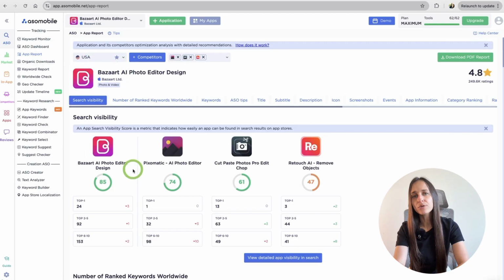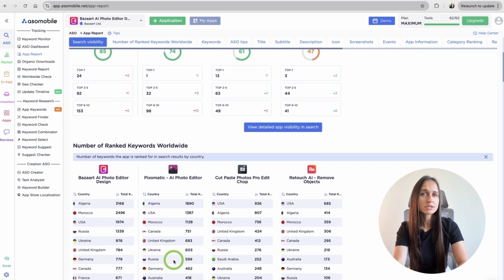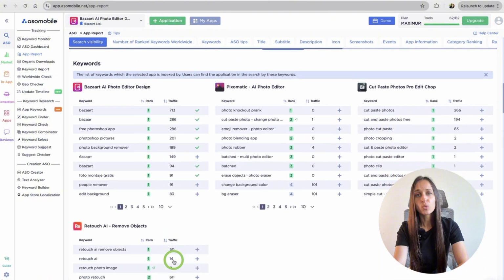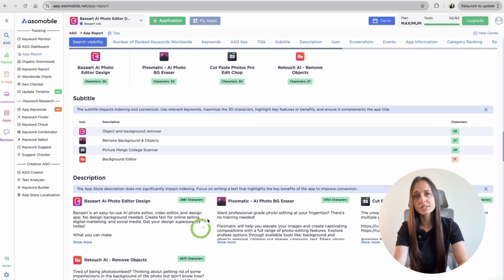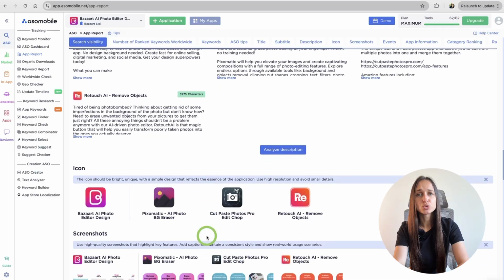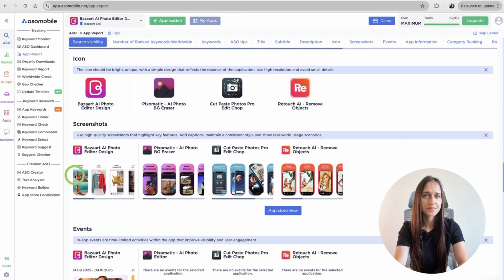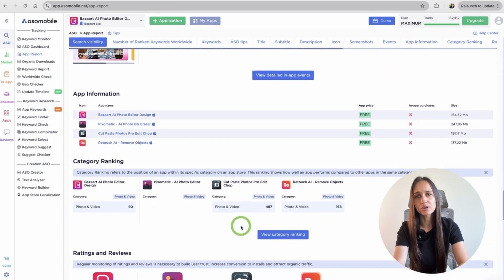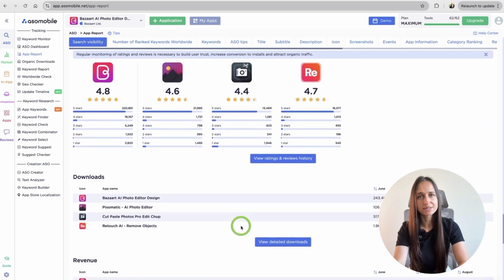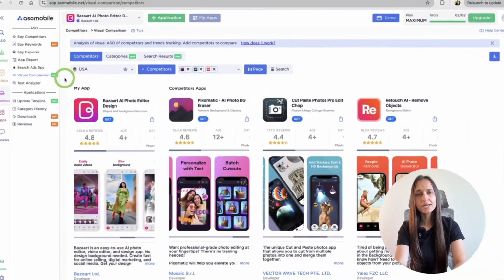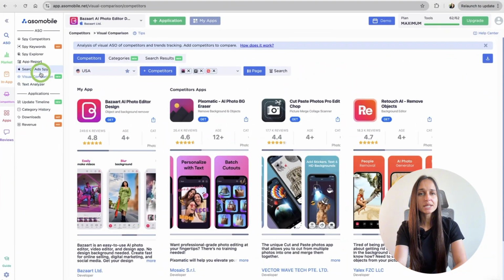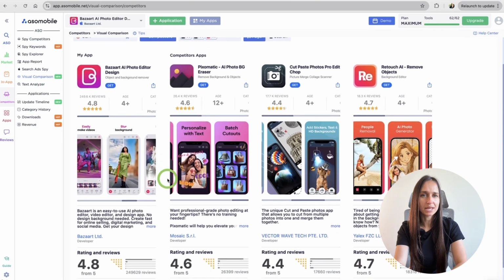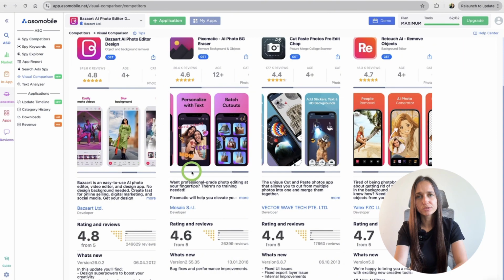In the app report, I often check not just the visuals, but also the text competitors use. What kind of captions they add to screenshots, which benefits they highlight, and what tone they use in their descriptions. It's interesting to see the patterns, like what most apps in your category focus on and where you could do something different. When it comes to visuals, I enjoy the visual comparison feature. It helps me quickly see what's trending in a specific category, like which colors dominate, how many screenshots apps typically use, or what layout feels standard for that niche.